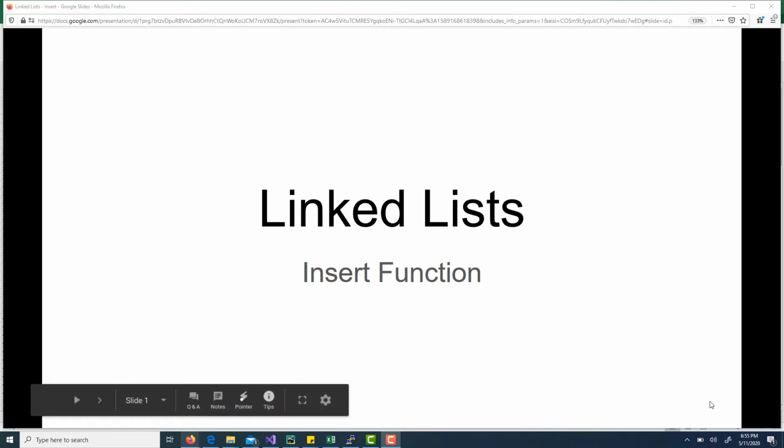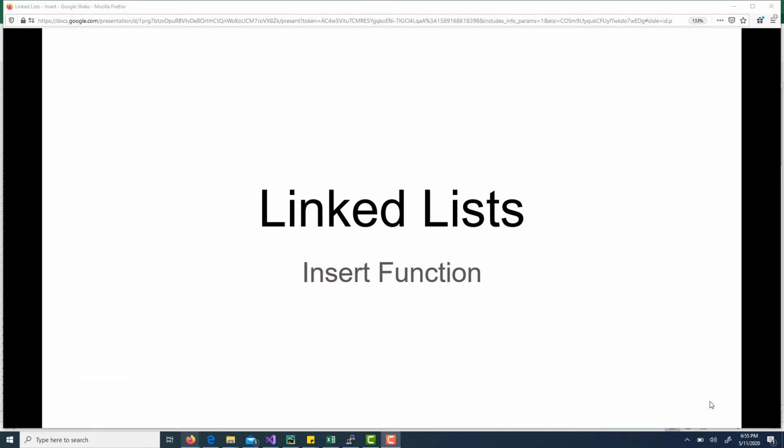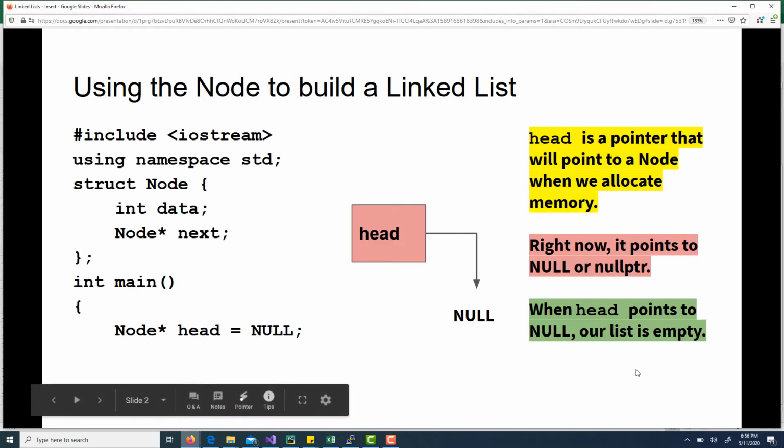Okay, so we're moving on with linked lists. We've seen how to traverse a linked list and how to print from a linked list. You were able to do some exercises on how to loop, how to move from one node to the other, and things like that. Now we're going to see how to insert into a linked list.